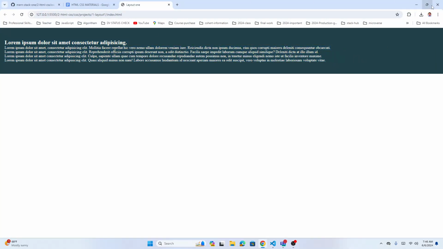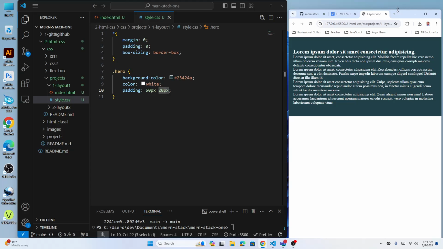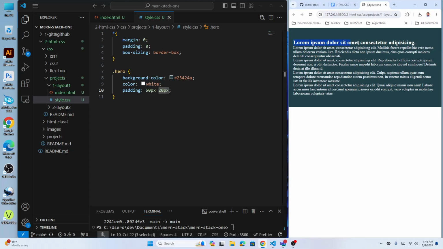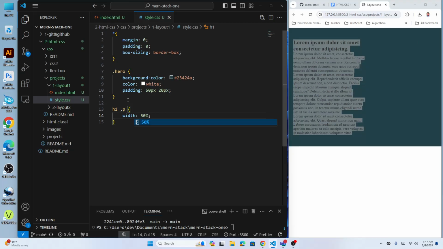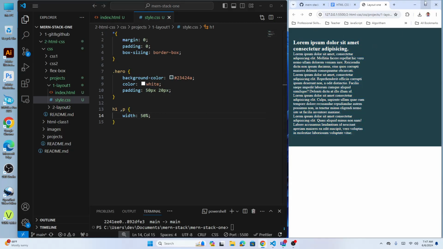So there are different ways. What is the right way? That's the point. Remember one logic: when you have more than one element, here heading 1 and 4 paragraphs, you need to make all of this 50% of your parent box. So this is a parent. I mean, you can select heading 1 and paragraph like this and give a width of 50%. You can do that. Look at that. It becomes 50%.